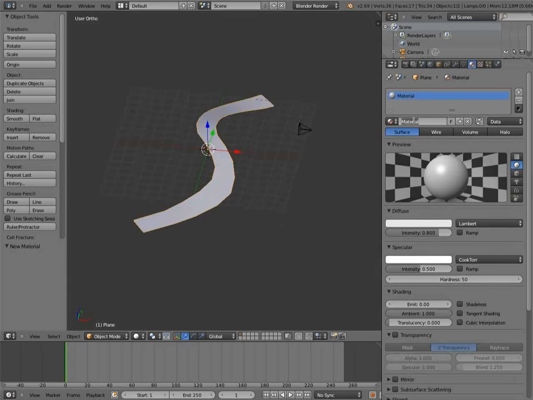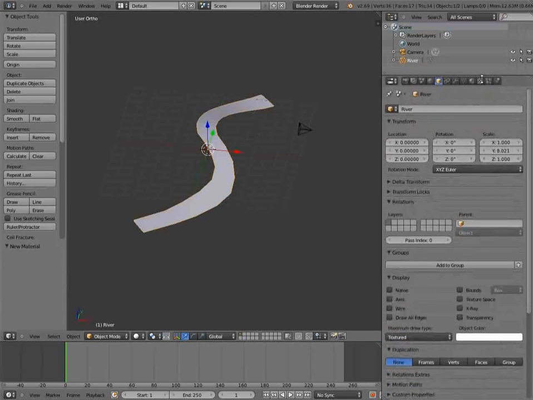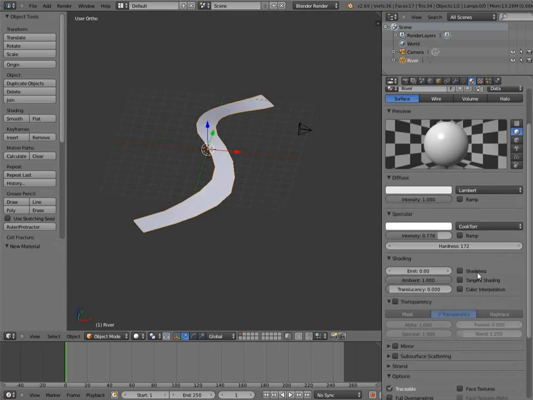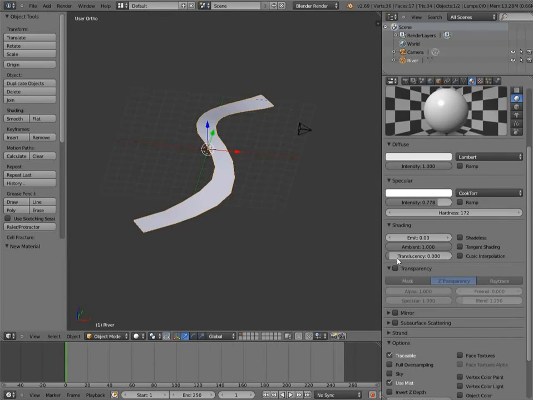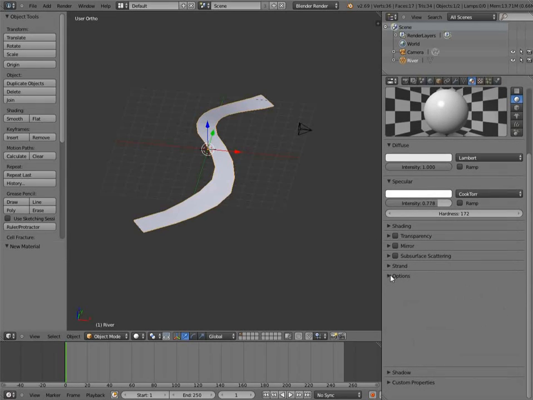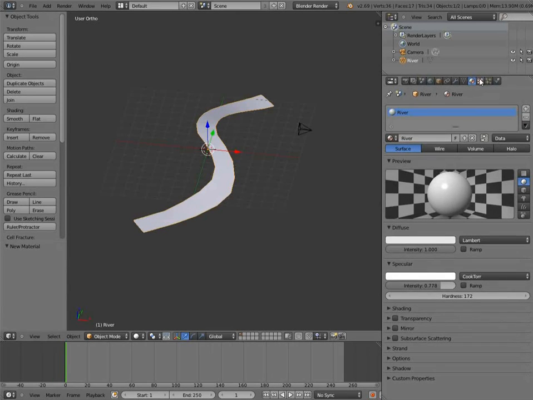Let's call this river, just like the example. And let's call the plane the exact same thing, so we can keep track of what's in our scene and what is not. Okay, up the diffuse intensity, you can up that. Very sharp, water has a very high specularity. Translucency, it's optional. I tend not to bother with it. Let's leave transparency off for a moment because we want absolute speed when we do test rendering.